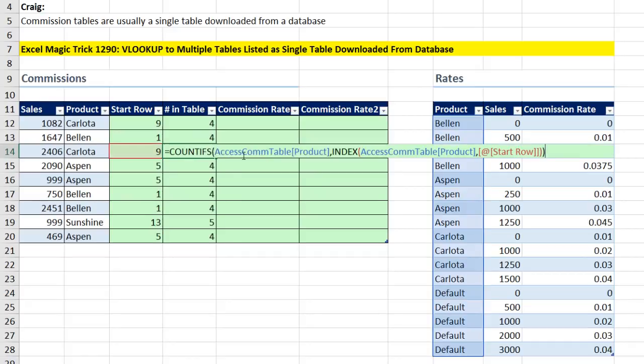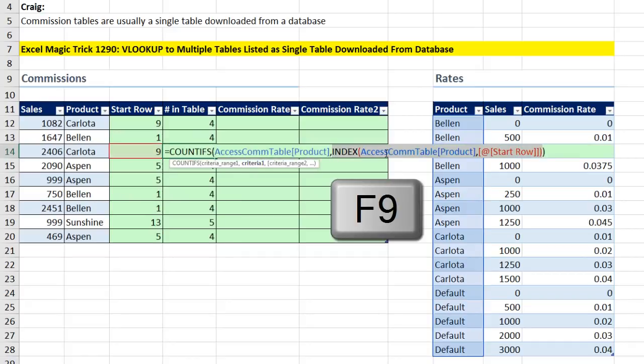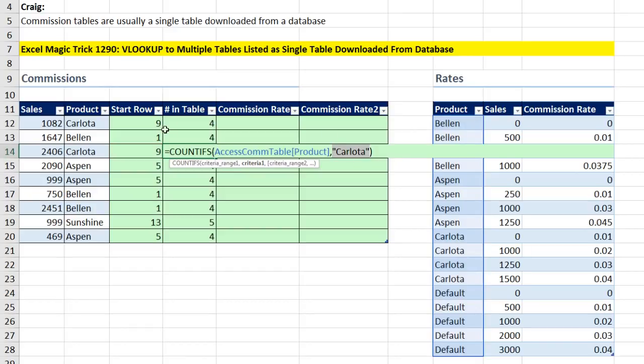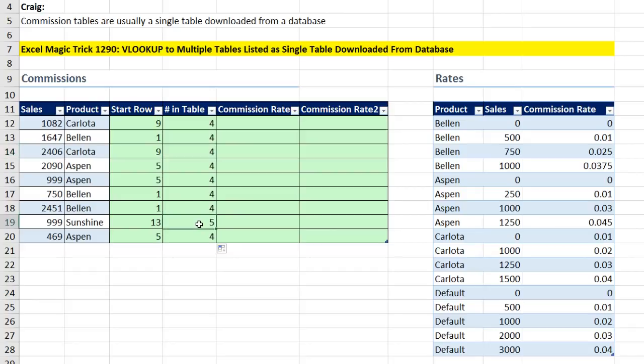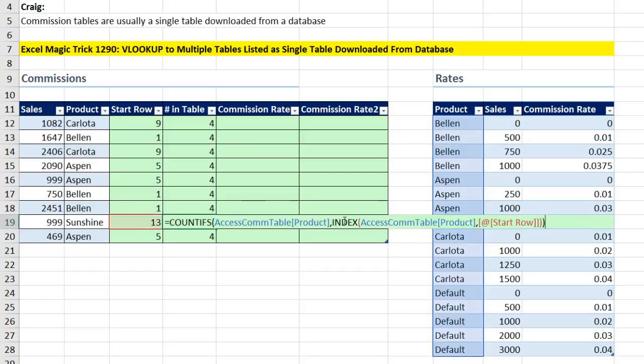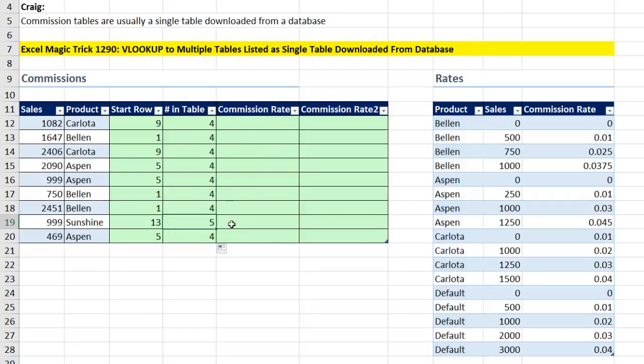So if I hit F2 and come right here to criteria and F9 the INDEX, well, of course, that number 9 says to find Carlota here. But when we get down here, F2, come to criteria and F9, no way. That 13 looked it up. So that is the INDEX function inside of the criteria. That's pretty cool. So now we have starting position and height.